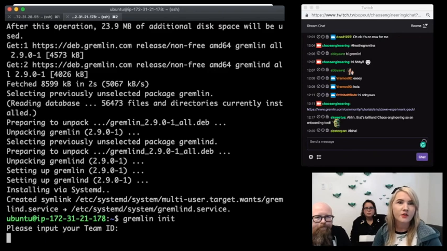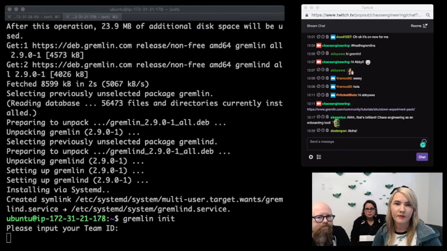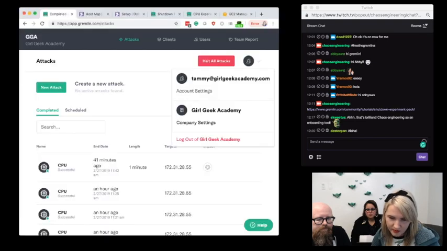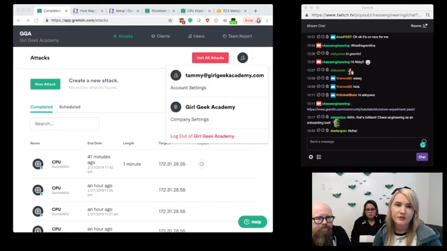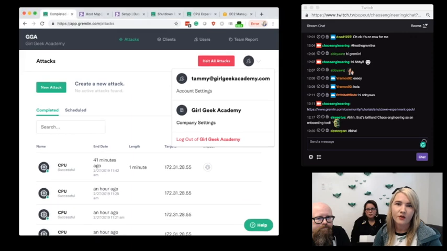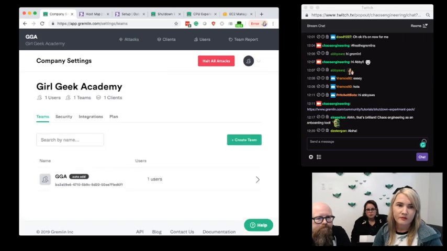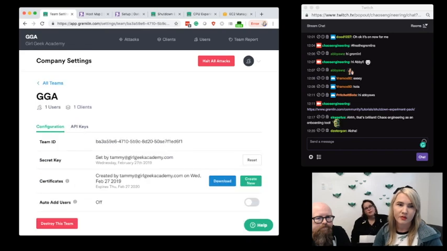So then what I need to do is go into my account, and then go to company settings. Once you get into company settings, which is here, you just click on this little arrow, go down to company settings, and you'll be able to grab your team ID and your secret. I'm just going to click here into the team. I have a secret, but I'm going to reset it so you can actually see what that's like.